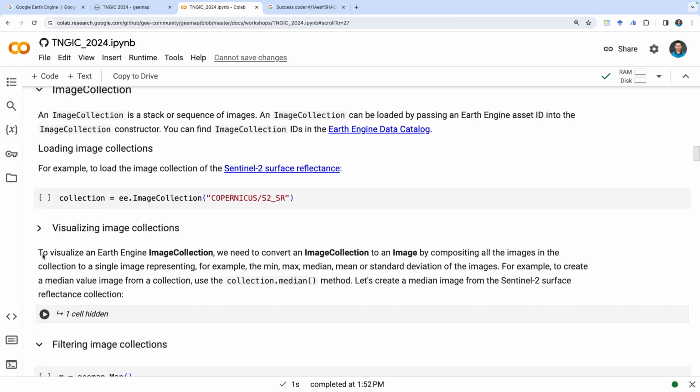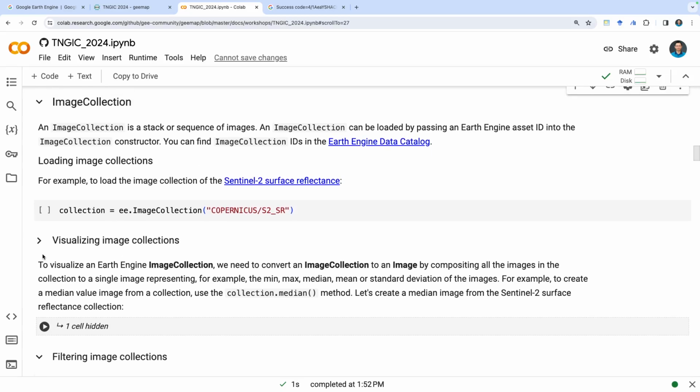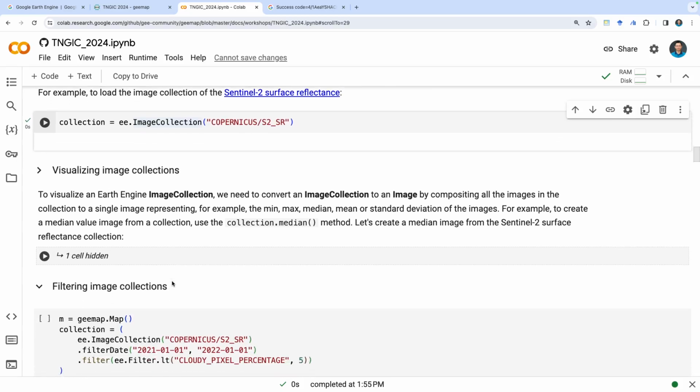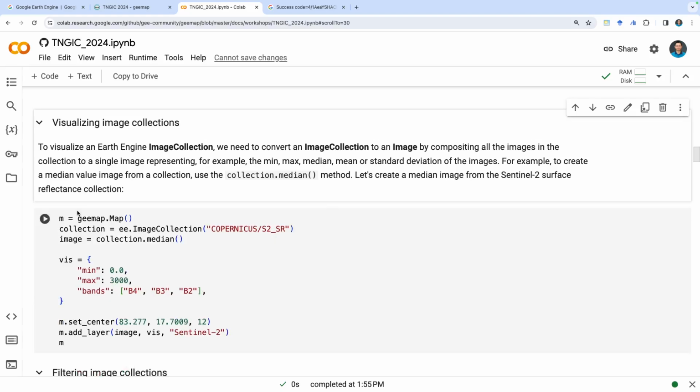Next, let's talk about the so-called image collection. Because there are lots of data available there, you need to know where to find the data and how to filter the data. So let's use the Sentinel-2 as an example. Similar to the image, this one here is ee.ImageCollection. That means we are pointing to the entire satellite image collection. And then we assign this one to available. So we're using the Sentinel-2 surface reflectance, and this one has a lot of images in there.